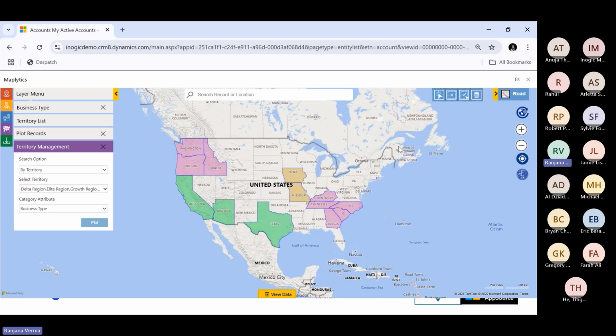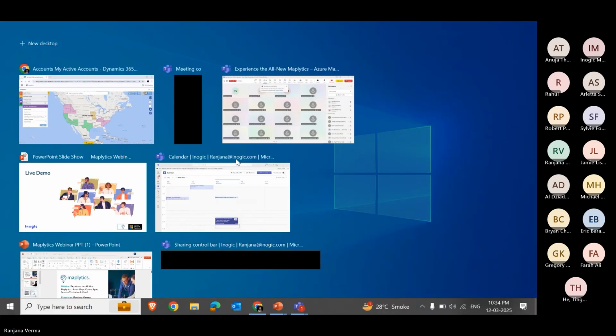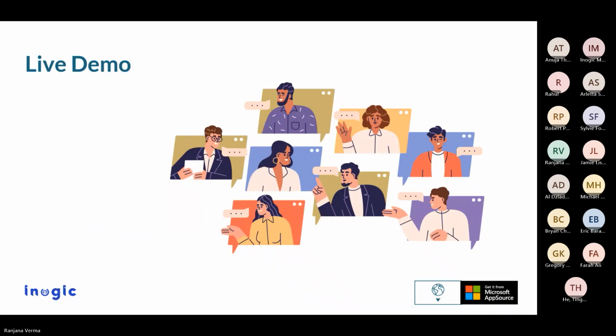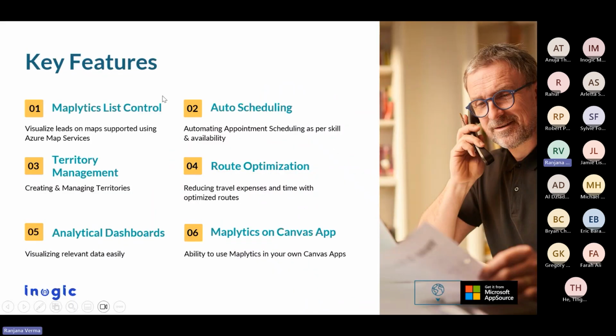So far, what we have seen is the Azure Map control, visualizing the data, not only internal but also external. Then scheduling a route for multiple people, for multiple users. Then creating and managing the territories, route planning, optimization, how it looks on the mobile, and so on and so forth.